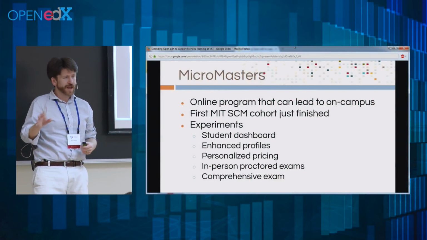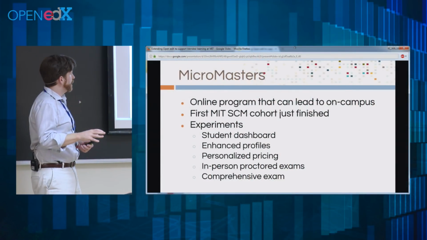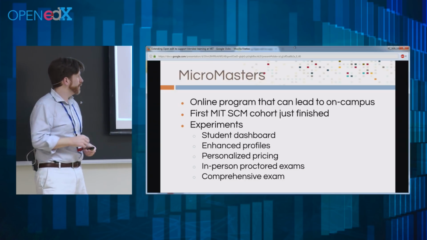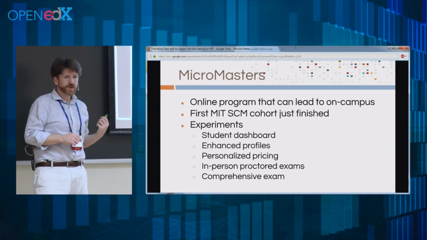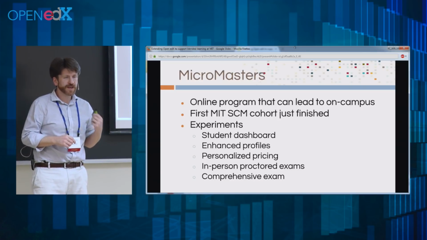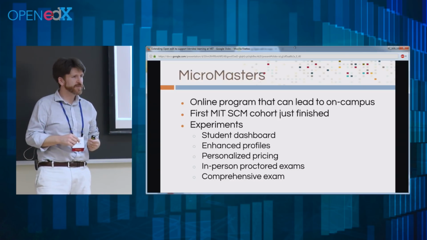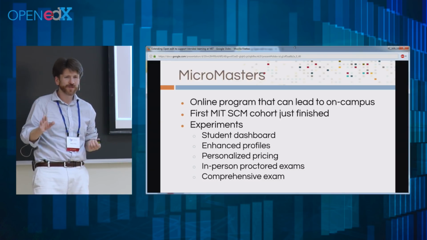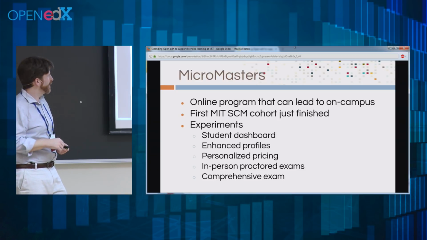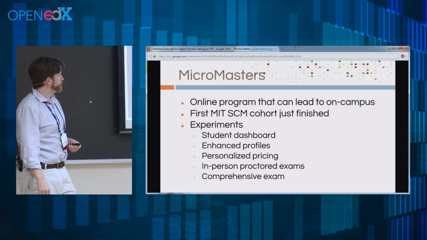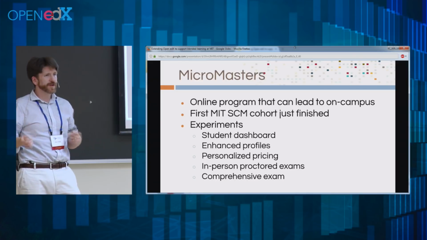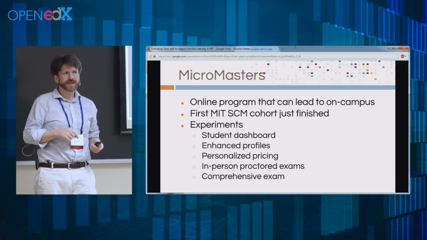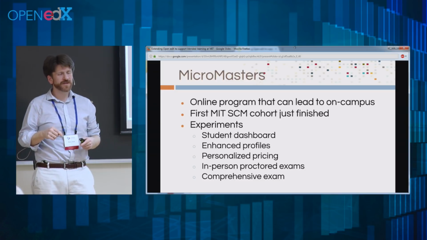Anant talked about this a lot yesterday, and I won't go into too much detail other than the specific things that we're doing at MIT. Our first cohort of MicroMasters students actually took their final comprehensive exam last weekend. They haven't gotten their grades yet, so I can't say how many there are yet. But we also have another MicroMasters that's in progress right now. And they're taking in-person proctored exams this week.